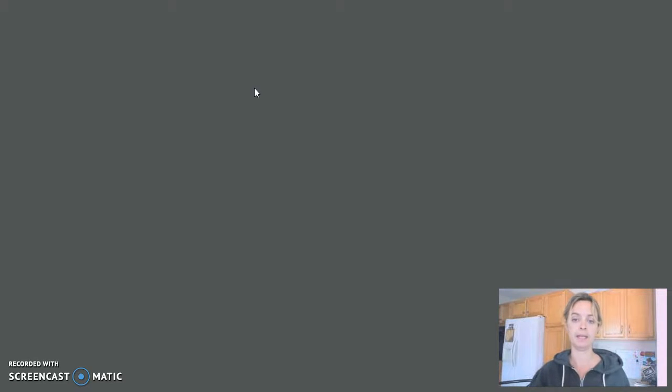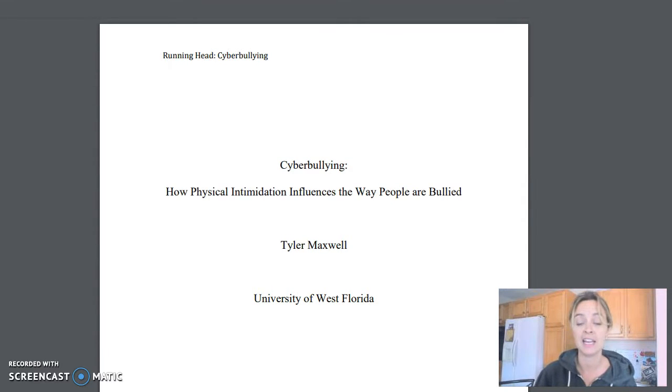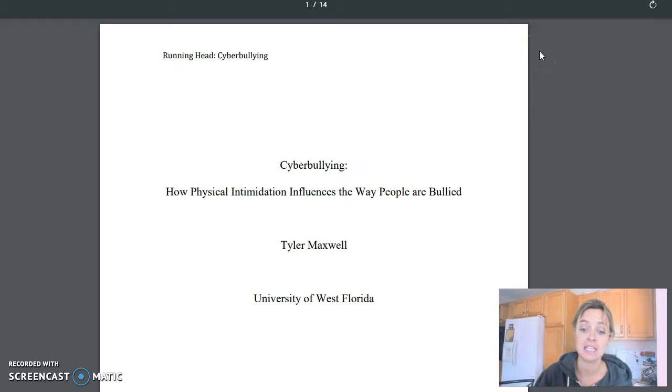It's loading, and then here is your paper example. Now, one of the things right away that you should know that is different in this sample as opposed to the sample you'll be doing for me is this young man's paper is 14 pages.